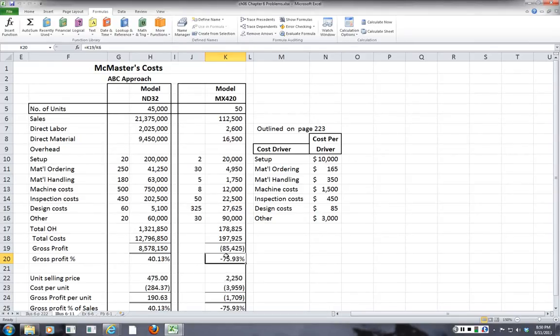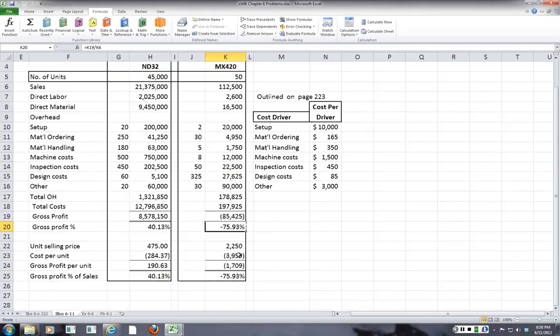So when we come up with a more detailed activity-based costing approach to figuring out what the allocation for overhead should be, based on these cost drivers, it's a more accurate way of doing it, and it shows which product is really profitable and which one is not.